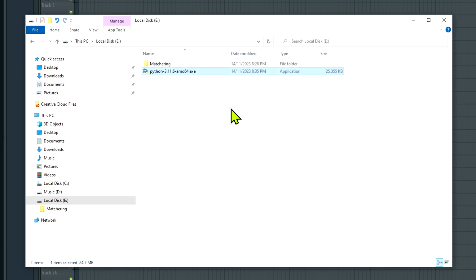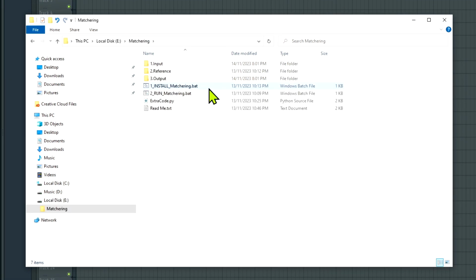Now, let's create a Python virtual environment and install the Matchering Python package into it. To make it super easy for you, a batch file is created to run for this setup. You can find the download link in the description.